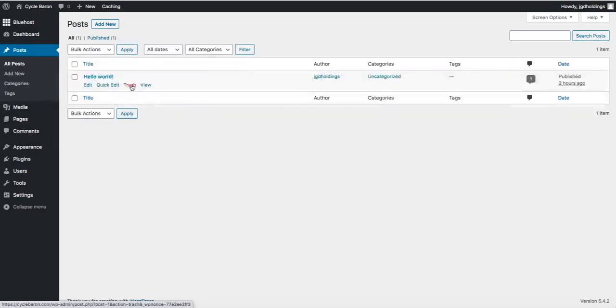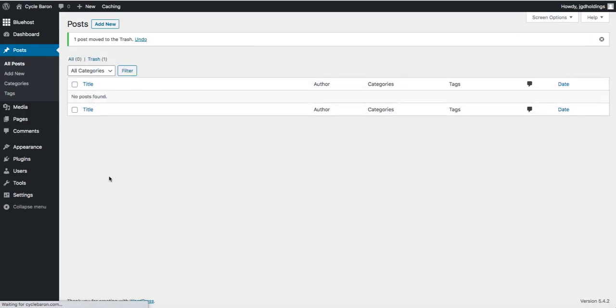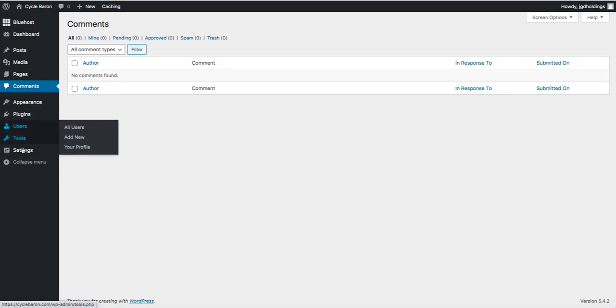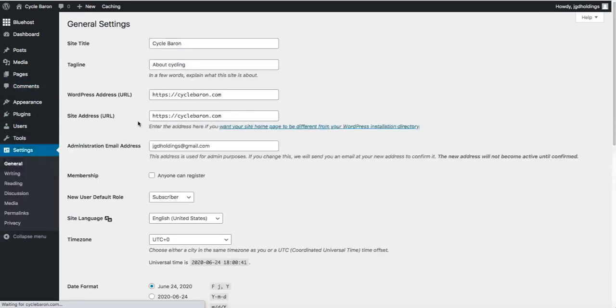I like to just get rid of this because we don't need that. I am going to then turn off the comments. Again, that is a personal decision if you want to do that. Just taking a little bit here. Comments. Don't think we have any. All right, we could do that in the settings. So general.